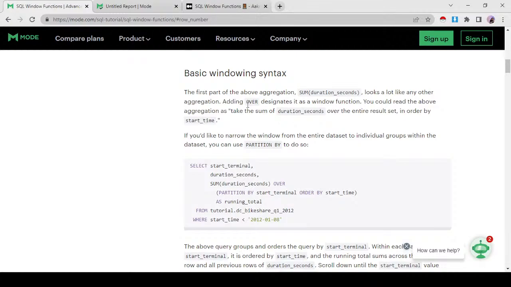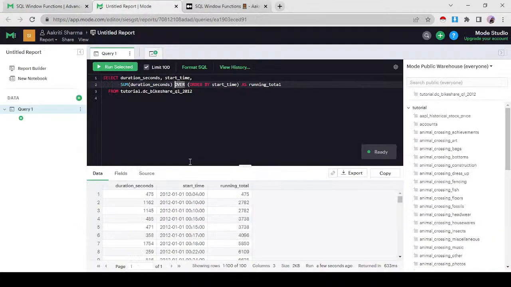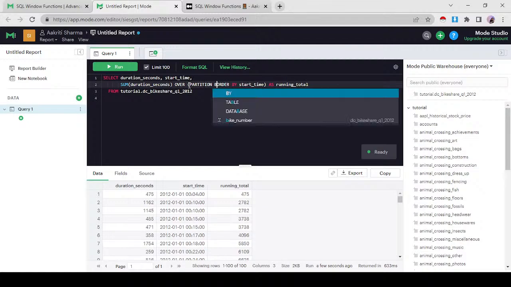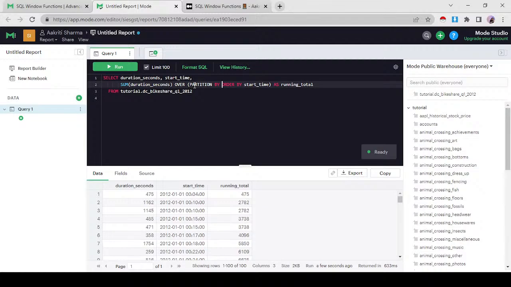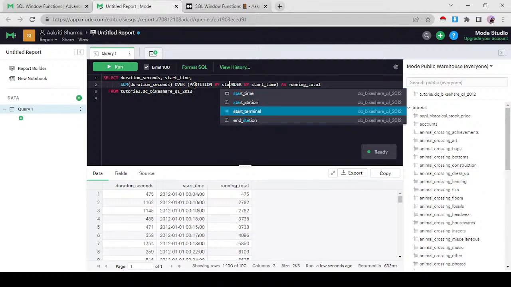So for grouping within a window function, you use partition by. Here what they are doing is, when you say start terminal duration seconds sum, instead of just considering every entry that occurred before our start time, order by start time, and every entry that occurred before it, we only consider the entries which are part of our group. So we are partitioning by the start terminal, partition by, I hope the spelling is correct.